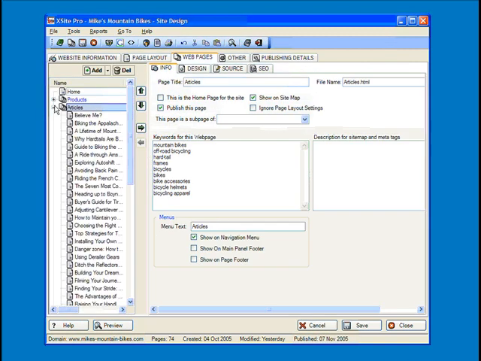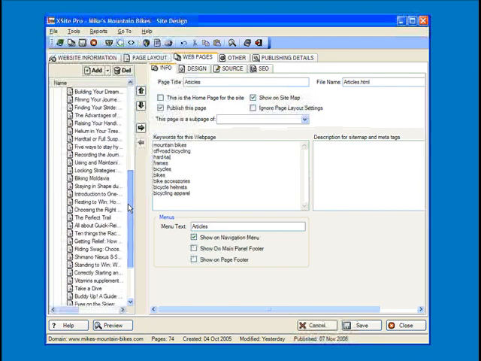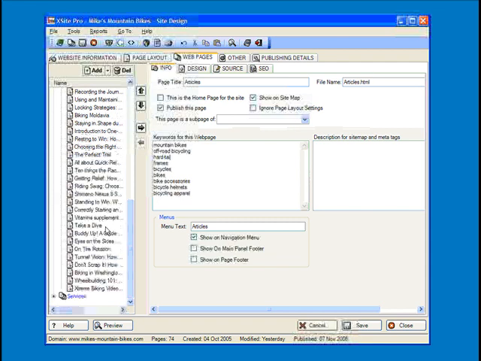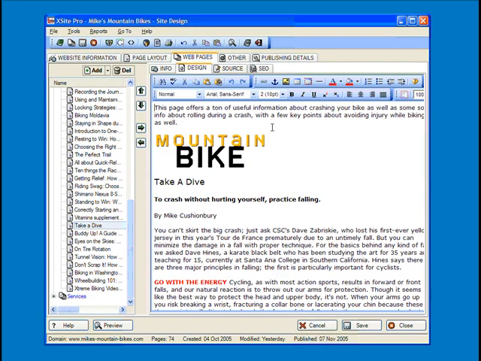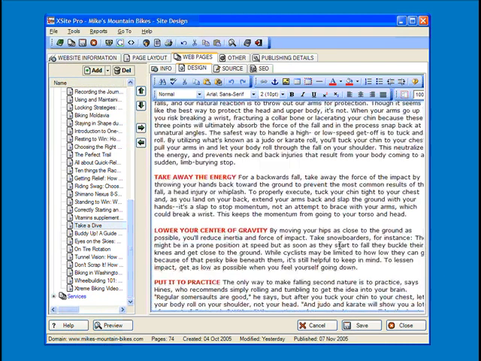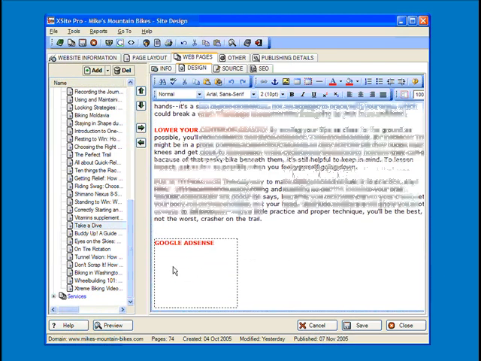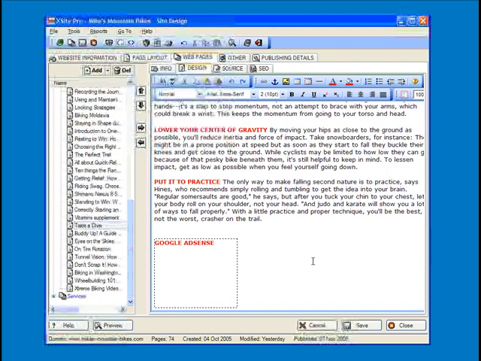Notice how they're all listed under the article's parent. We'll check out this article on falling correctly. Have a gander at the text blurb up at the top, and the AdSense ad at the bottom, all done automatically.